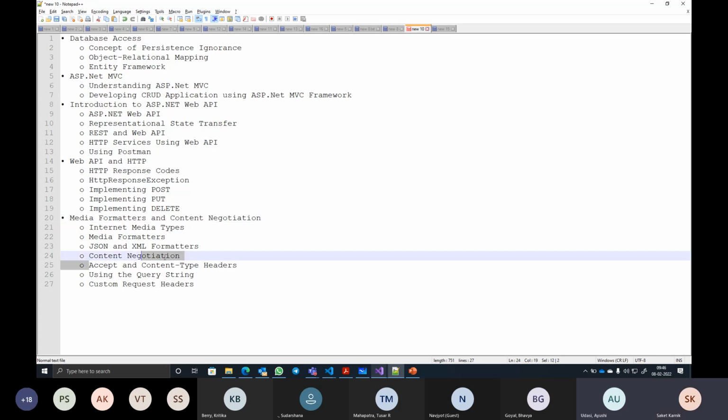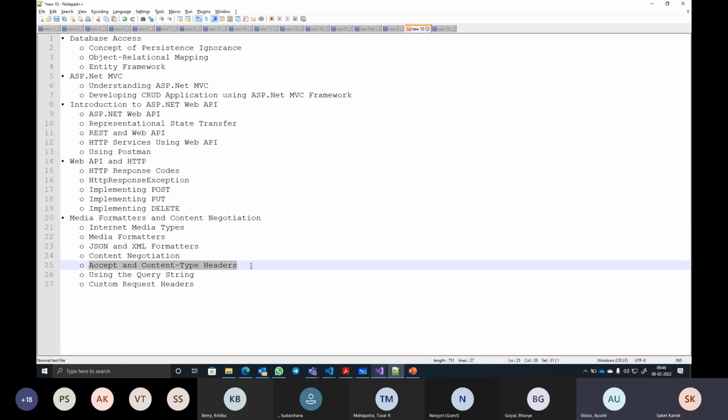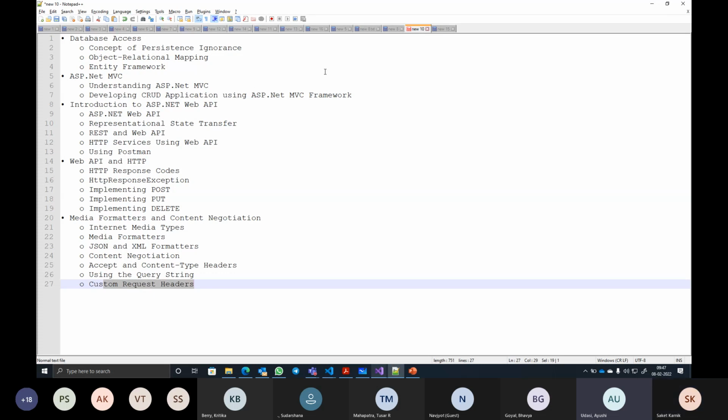Working with headers is another thing that we will be looking at, request and response headers both. Custom headers also we'll look at. And we are also going to see how to make use of the HTTP query string feature in order to pass some parameters. Okay. So let's start.